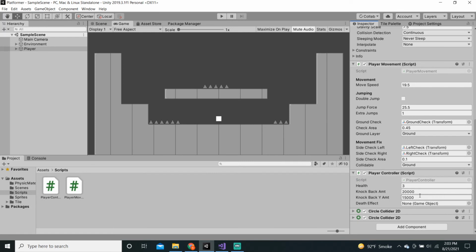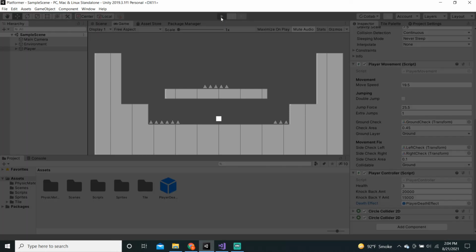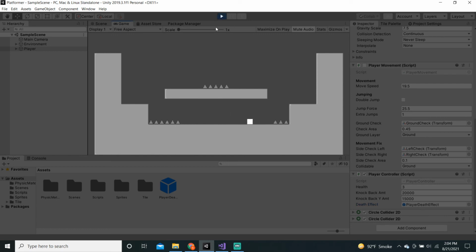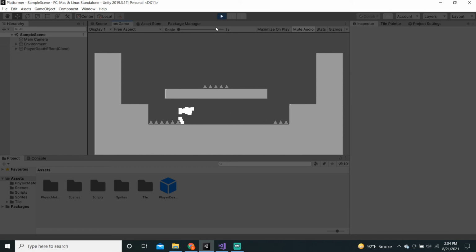Then, if we scroll down to the player controller, we can see that we have a new slot for death effect. And we can just drag in our player death effect prefab right into there. Now, we can press play. And we can kill ourselves really quick. And our player will explode.